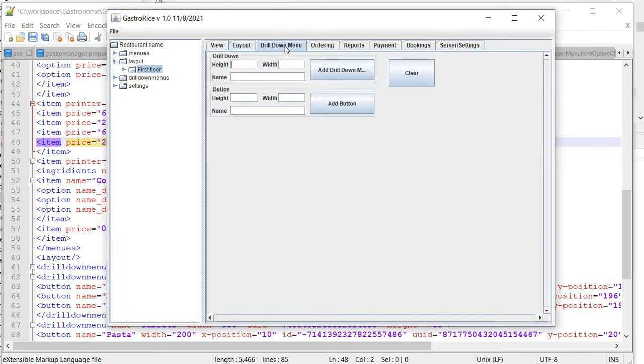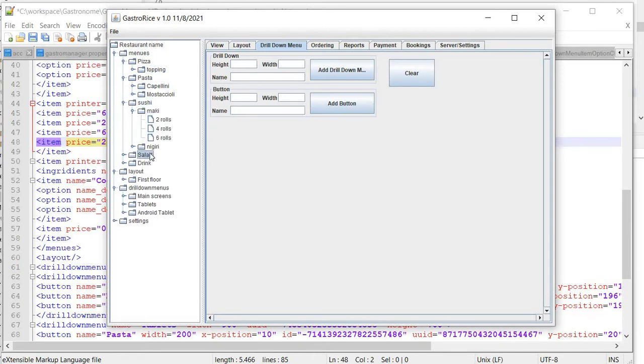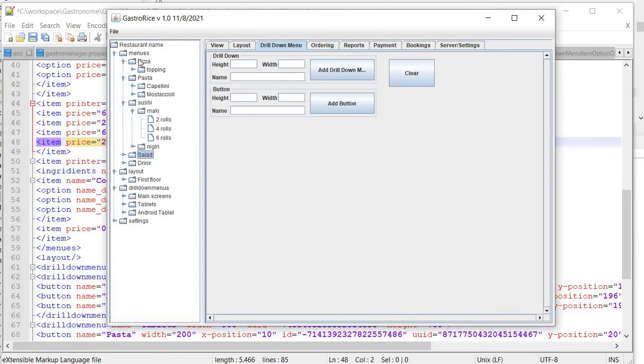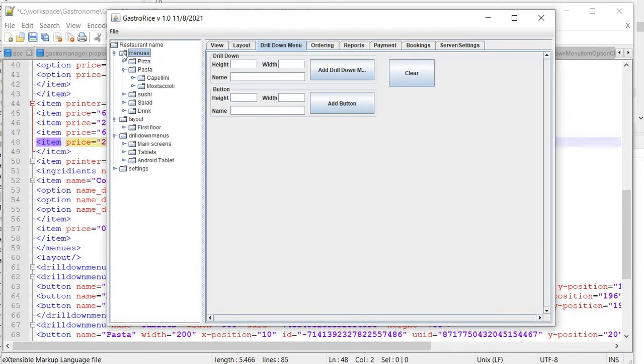Then we have a digital representation of the menu, and this is being done up here. So here we have a digital menu like pizza, toppings, pasta. We have certain sushi items, we have salad, and we have drinks. As you can see, sugar, water, Coca-Cola, and Fanta. And in correspondence to these menu items, you can create menus which are created through the drill down menu.